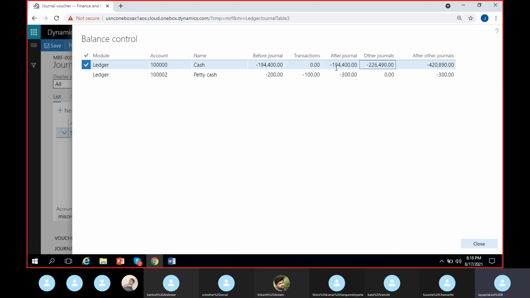Coming to other journals, this cash account is booked in some other journals. We have some journals that are created and saved, right, which we did not post. So in a few of those journals, the cash account might have been used, or some transaction might have been created using the cash account as credit. So I can see minus 2,26,490 as a booked balance for the cash account. These journals are not posted yet, just that the cash account is booked in those journals. Later they might post it. So if I post all these journals where the cash account is booked, then this will be the remaining balance in my cash account.